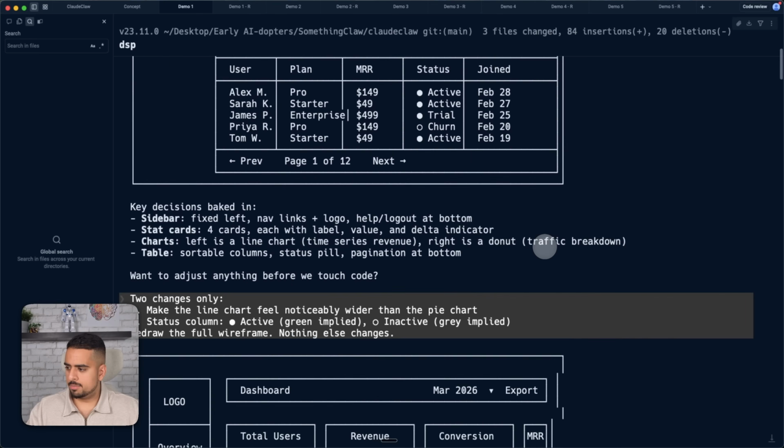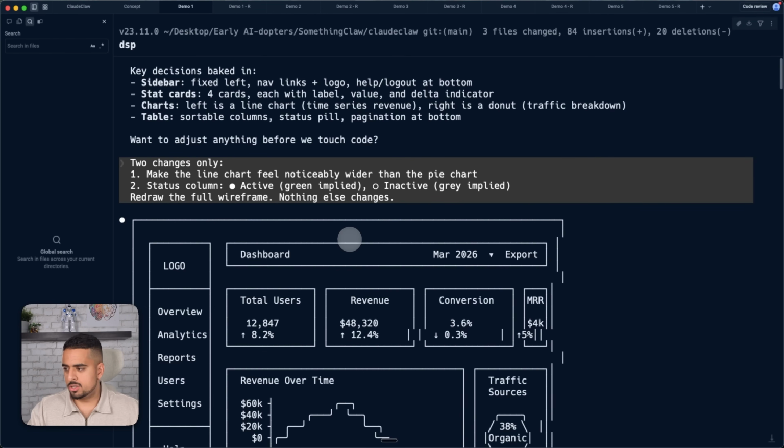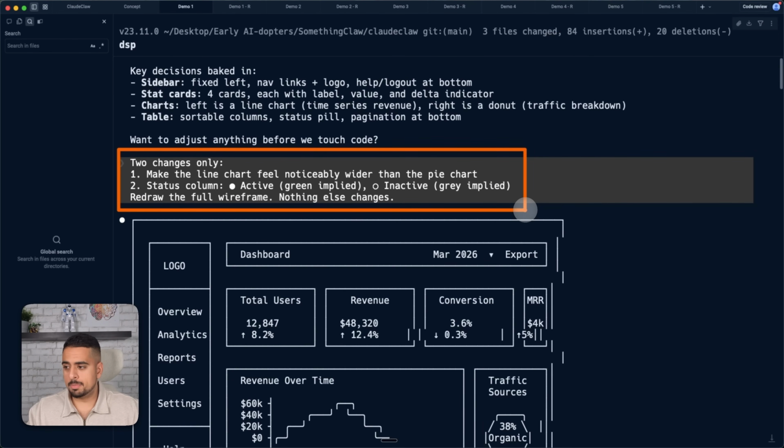So as you go down, you can then make changes. So this is great for multi-turn conversations. You worry about this being perfect, and then once it's perfect, you can go and actually build it with the confidence that you and Claude Code are on the same path. Now you can say, 2 changes only. Make the line chart feel noticeably wider than the pie chart, and for the status column, change active, green implied, to inactive, gray implied. Redraw the full wireframe.